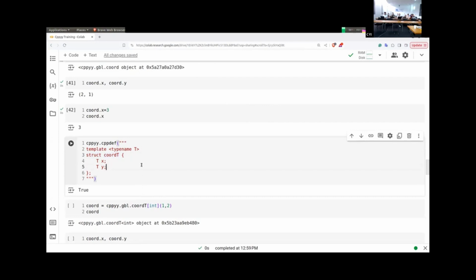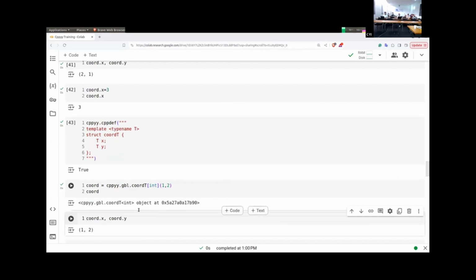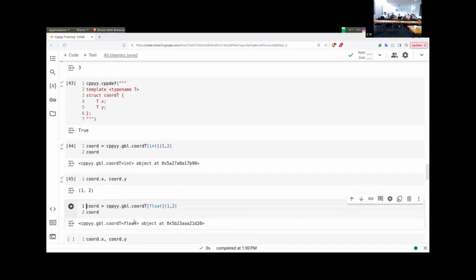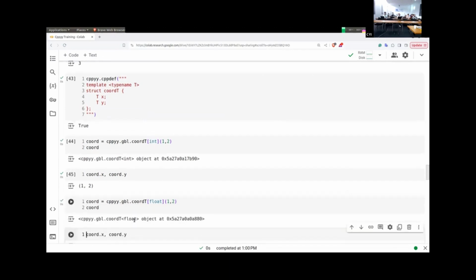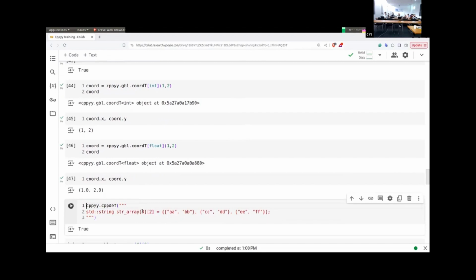So we can define, for instance, a templated structure here, initialize an integer version of it, and this is now an integer version of the structure. And the same way we can define a float version of the structure, and now inside with 1 and 2, but now they are floats, and you can see that this gets printed as 1.0 and 2.0. I hope you can appreciate how powerful this is, because you can really, from Python, do anything that you would do in C++ and call libraries.